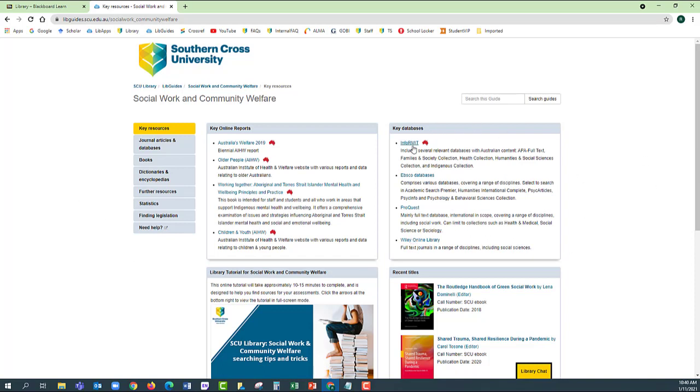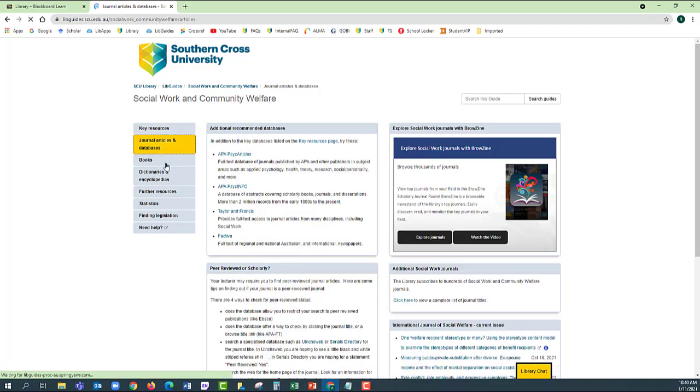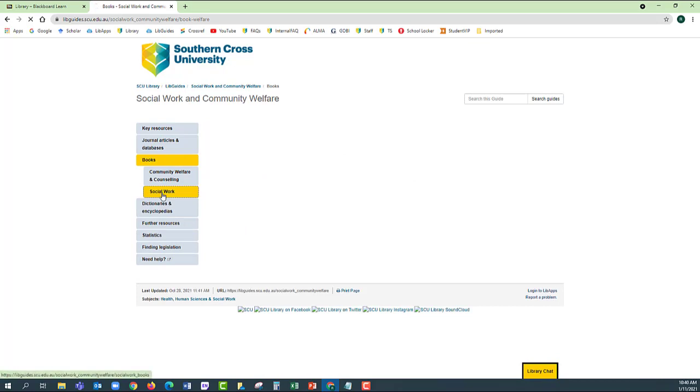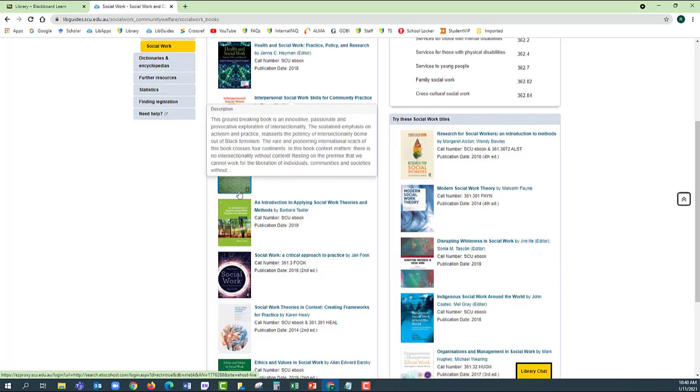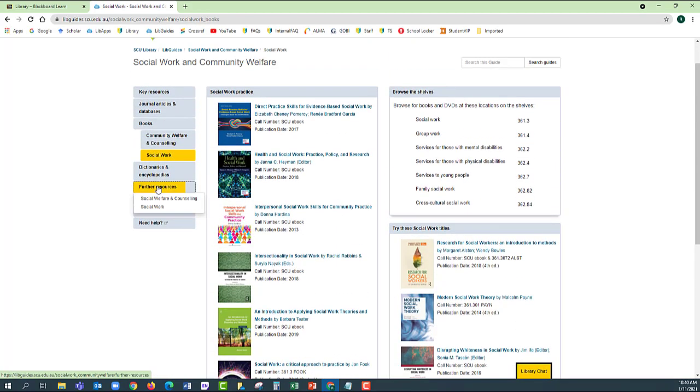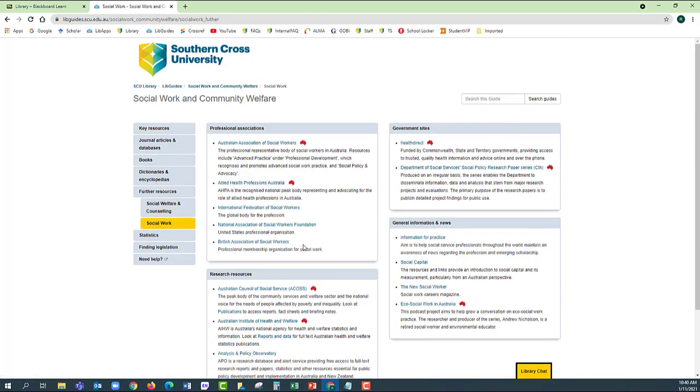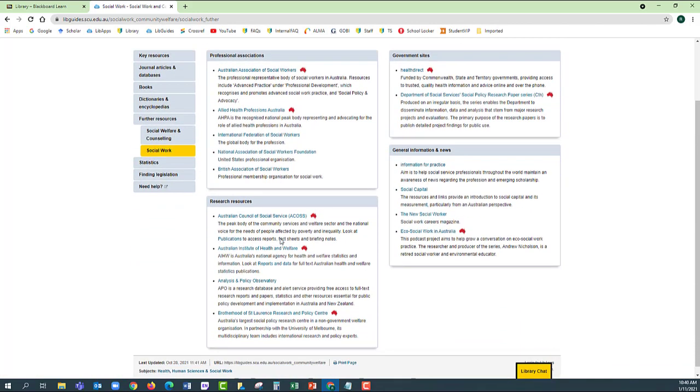You'll see here there's a list of key databases for social work. There's also more tabs on the left-hand side if you need to do more in-depth searching. There's more journal article databases there. And you also get links to key books, both print and electronic books for your topic. And on the further resources pages, if I just click on social work, you'll see here we've gathered together some key websites for your professional associations, research resources, government sites and so on. And these sites might be a good place for you to start searching for your grey literature.